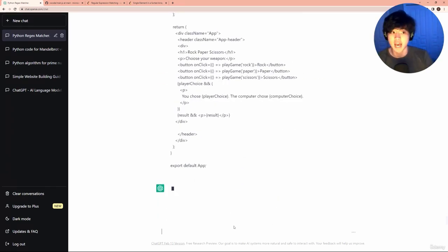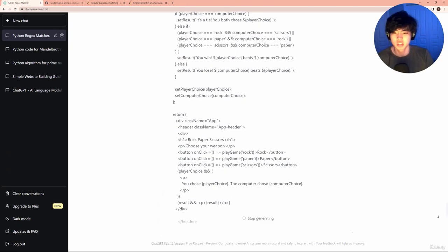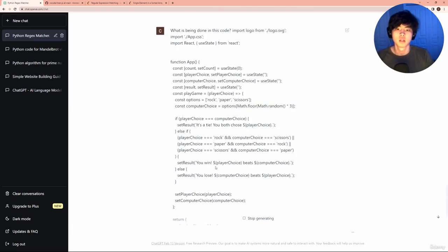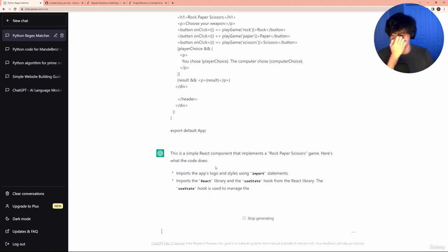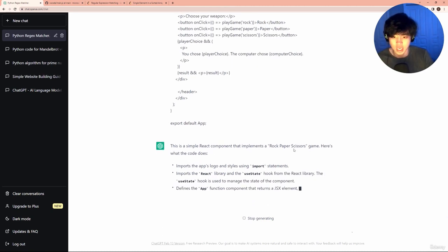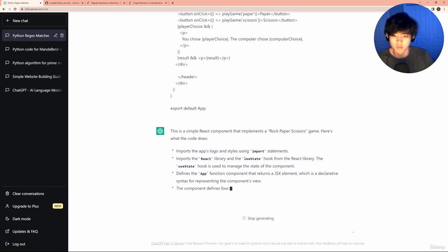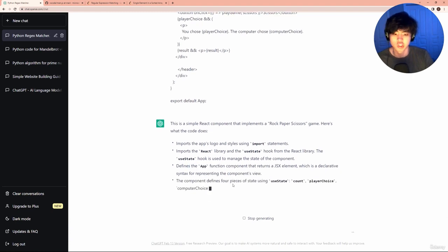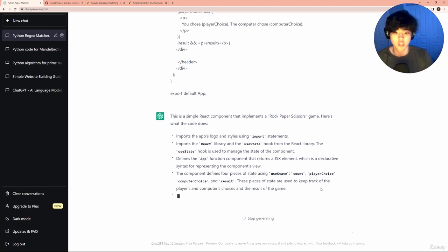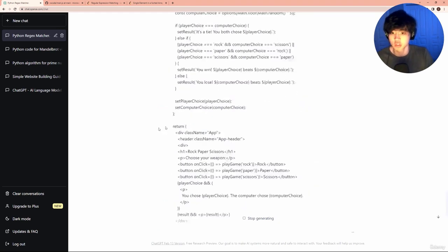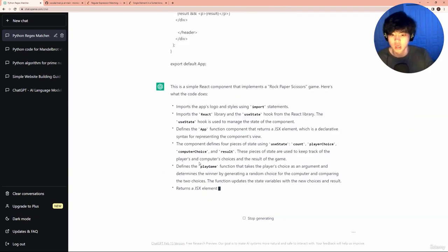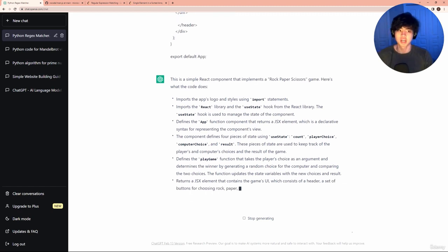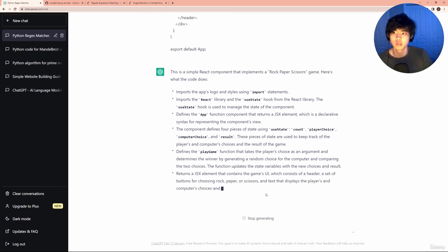Or maybe we could even ask it to add comments, right? This isn't some terribly complex code by any means, but we can definitely ask it to tell us what it's doing. So this is a simple React component that implements a rock, paper, scissors game. It imports things, defines the app function, uses state to keep track of stuff for the rock, paper, scissors game, and even tells us what this function is doing, right? So it recognizes this unique structure of code and basically just tells us everything about this code. So this is really, really useful, right?